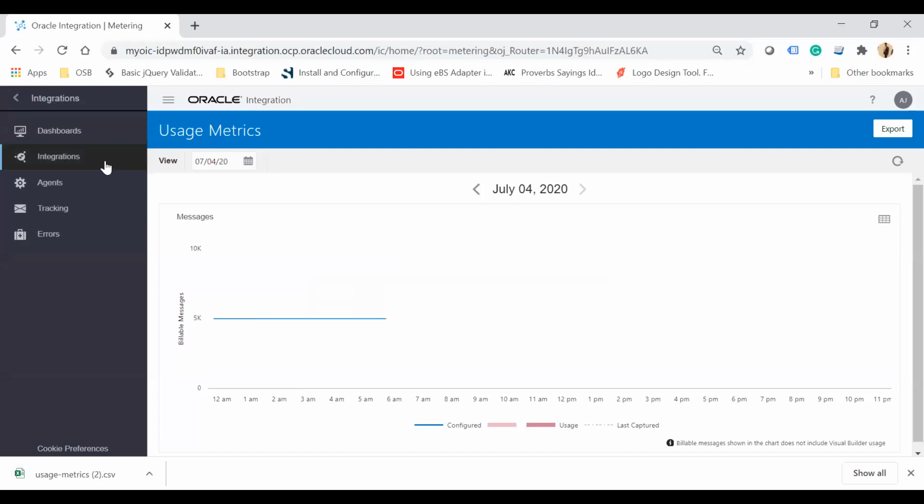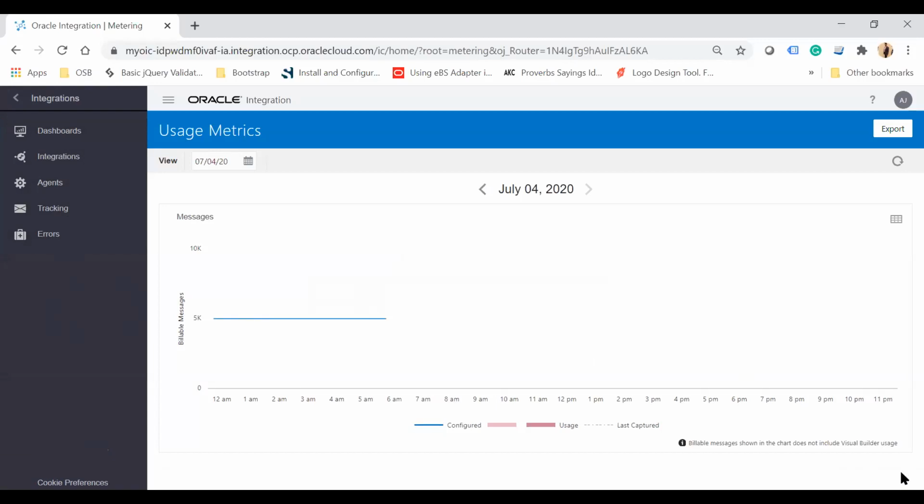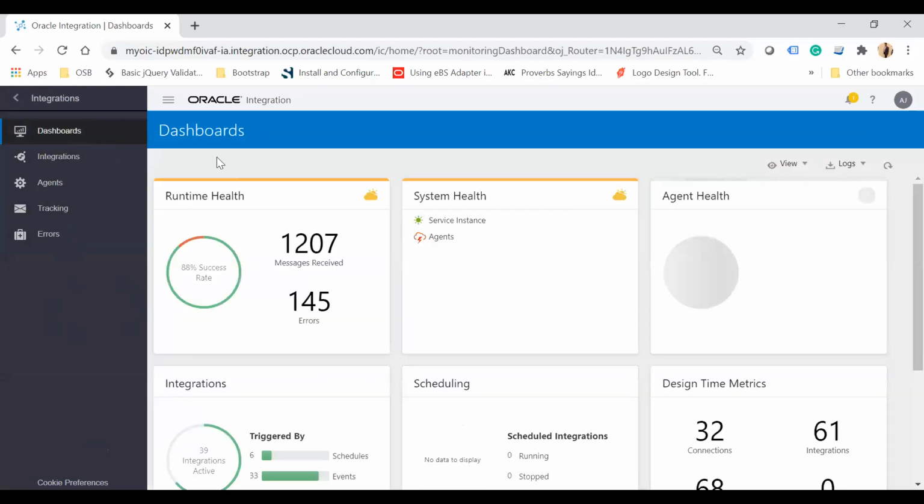Go to the integration, and here we have dashboard, integrations, agents, tracking, and then errors. Click on the dashboards. So this dashboard will allow you to see different information like runtime health. This runtime health will show you the overall messages received on this particular OIC instance, and how many failed. So 1207 is the number of messages you have received, 145 is the number of error messages, and 88% is the success rate.